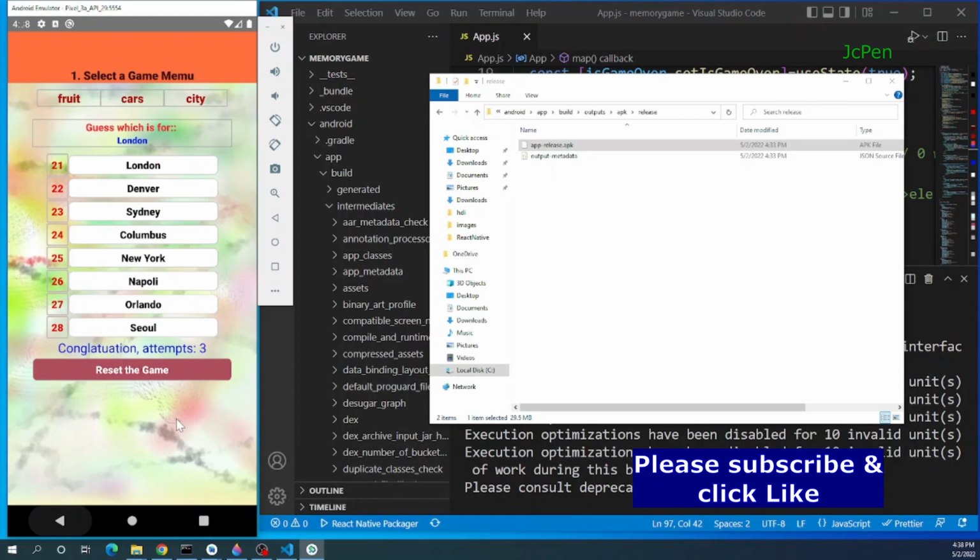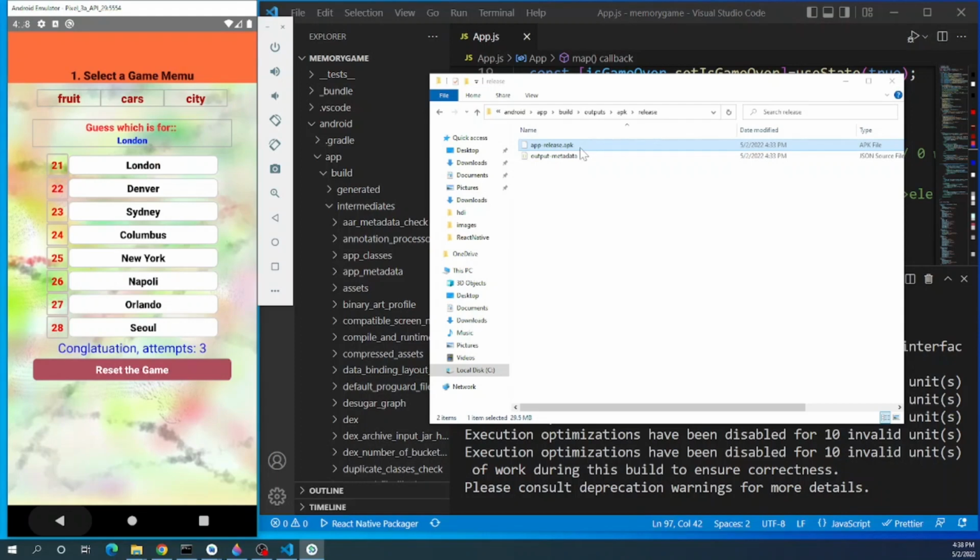Presented so far are the procedures to create an APK file for Android devices or emulators. If you want, you can have your family or friends test your app. The file can be emailed to them for test or review.